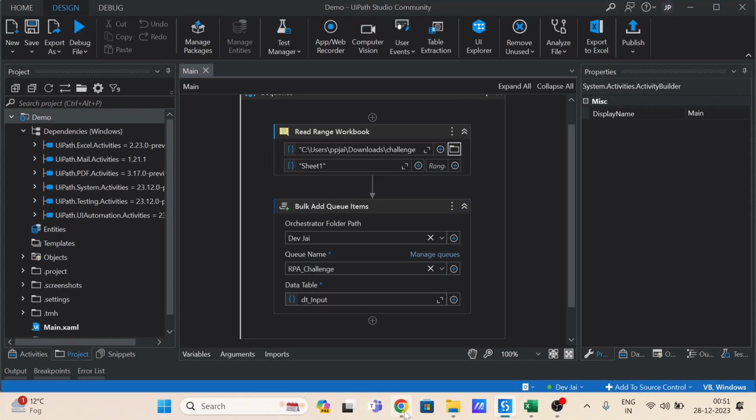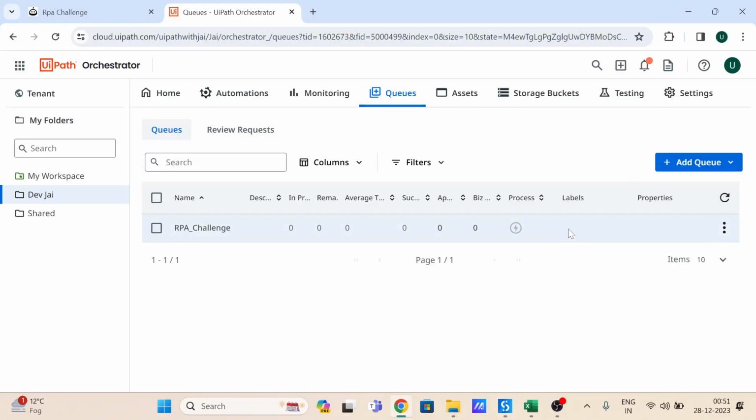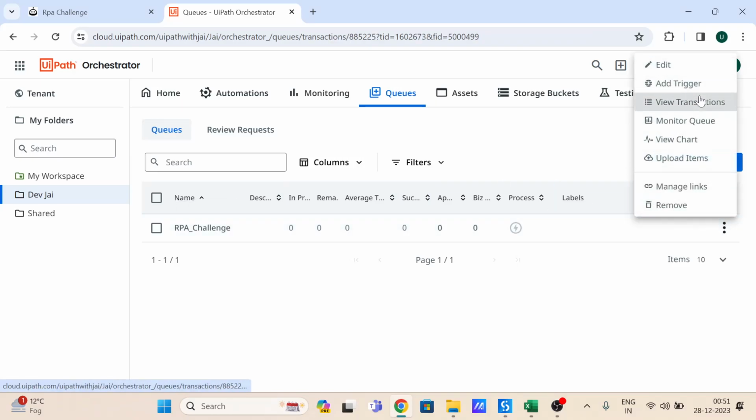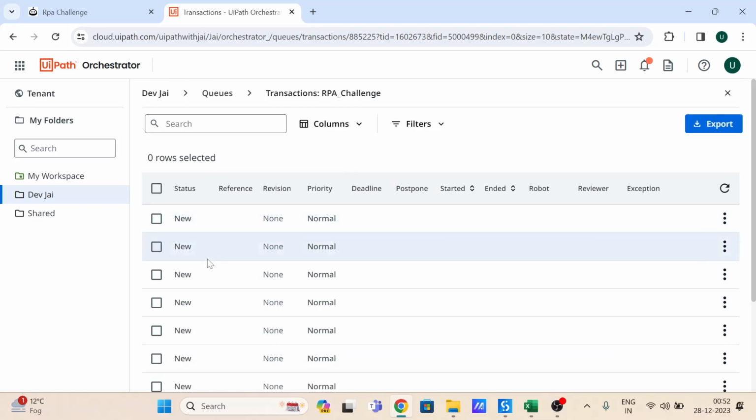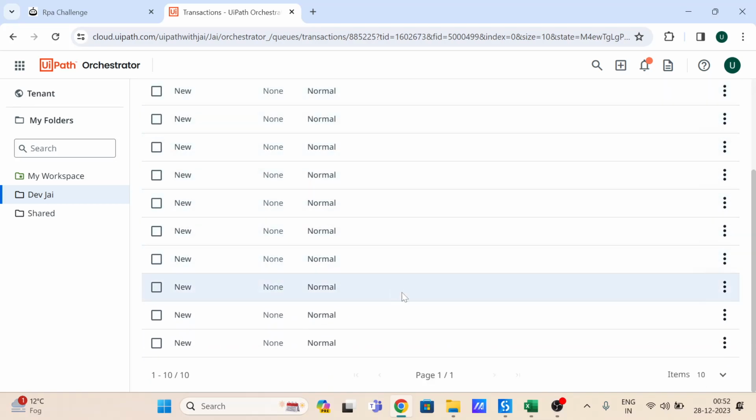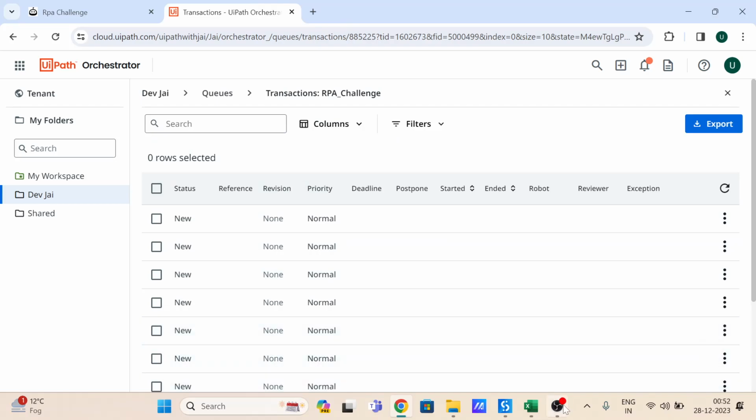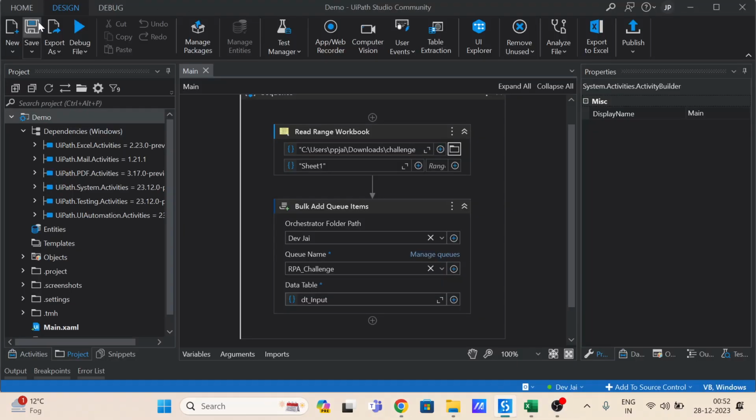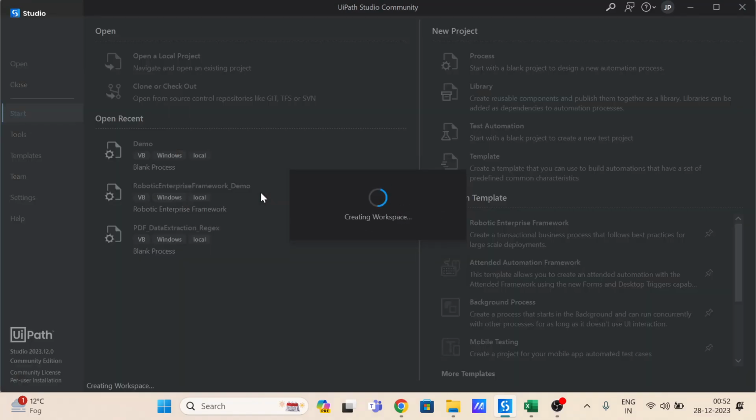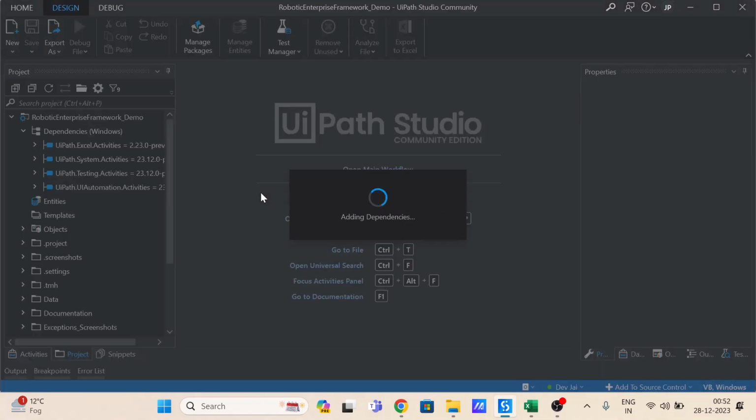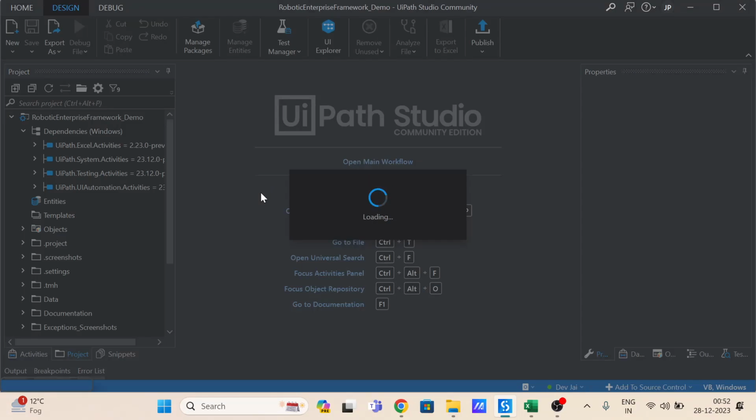So the bot has run successfully, and if we refresh and go here, to view transactions, you can see that we have 10 transactions over here. The items are 10, and these all are new. Status is new. So what we have done is populate our queue with the help of a dispatcher workflow, using the bulk add queue items activity.